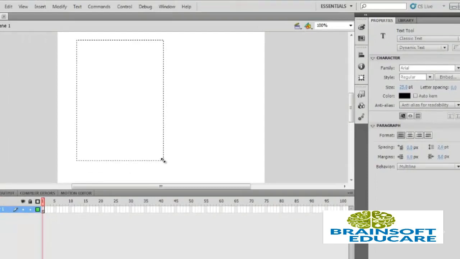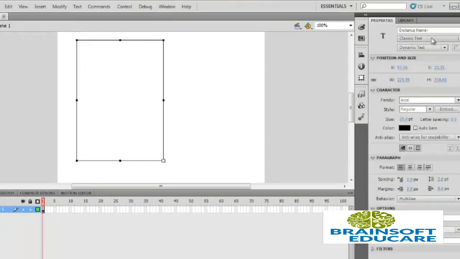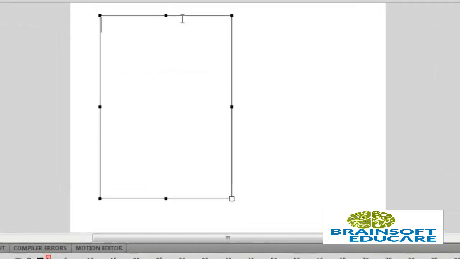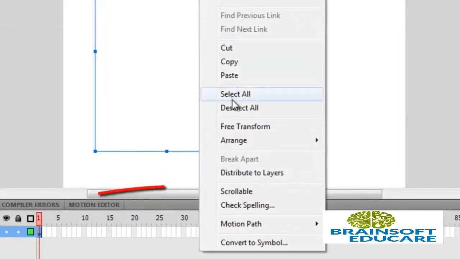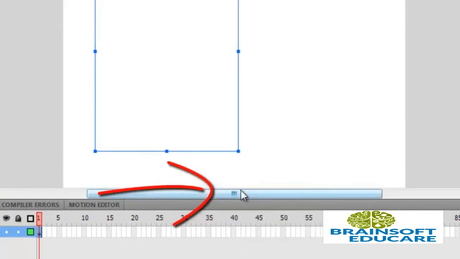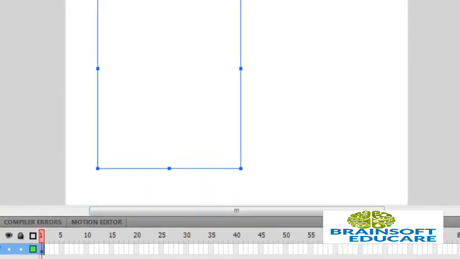Now this is for text. And give it name to text1. Right click here, selection tool, and right click here and select scrollable. Now let's create the button.